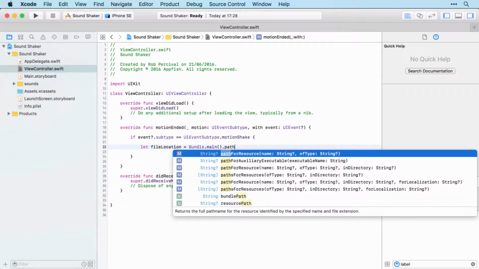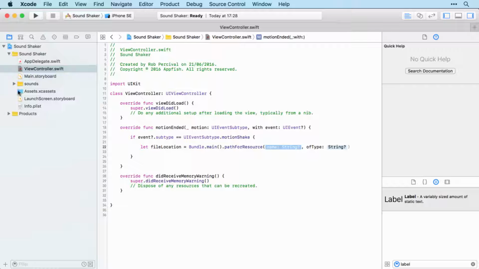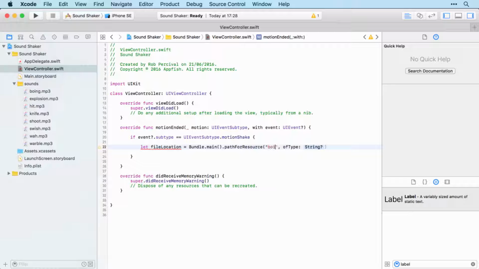Bundle.main.path(forResource:). And interestingly, you don't even need to put the sounds folder in. We just put the name. So in this case, I'll just choose Boing and the type, and it will look through all your folders to find the file.